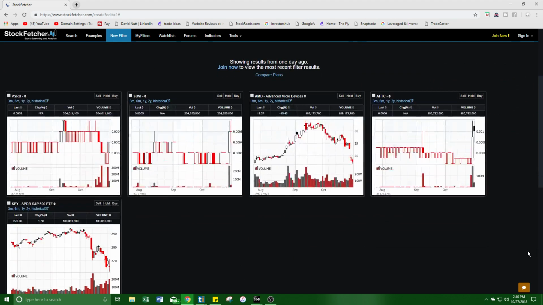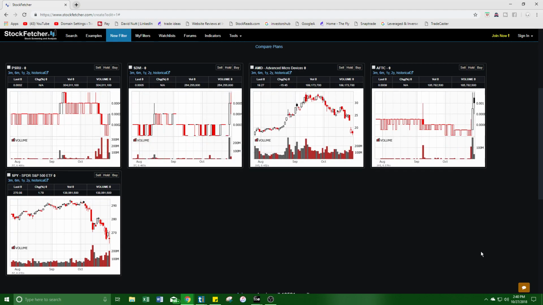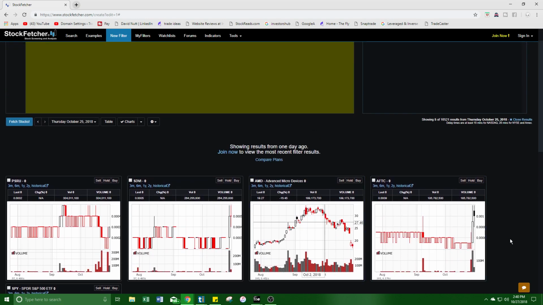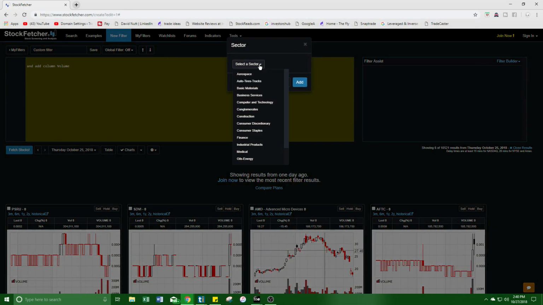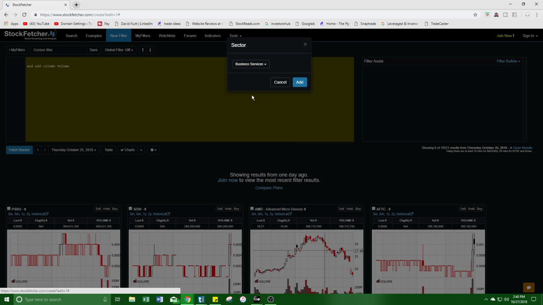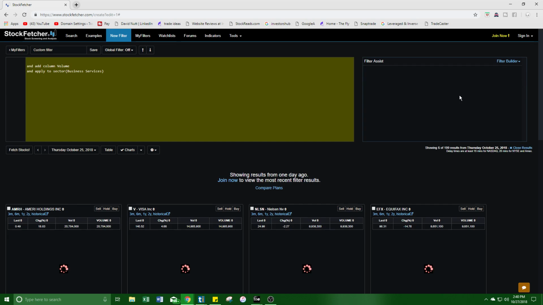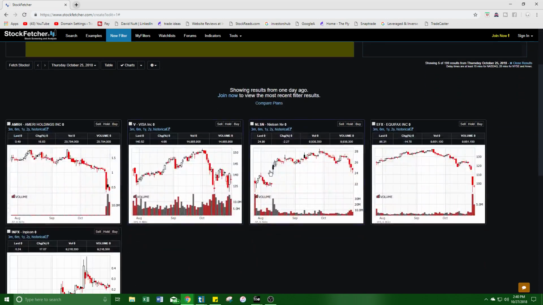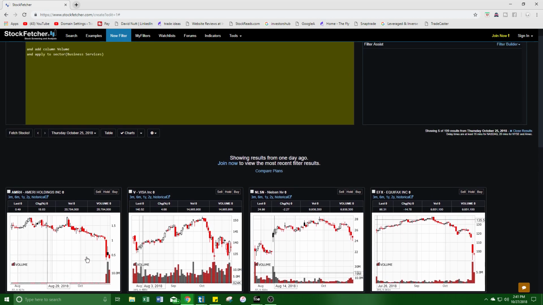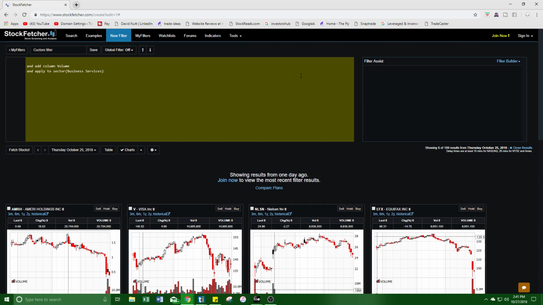See, I don't know what I'm really doing with this, but I'm just trying to show you guys, because I've never really used this. I've just known about it. So you're gonna have to mess around with this. Sector. I want a sector. Let's do business services. Add. And then you see how it types it in there. And then it pops up multiple charts right here that come under your criteria that you've selected.